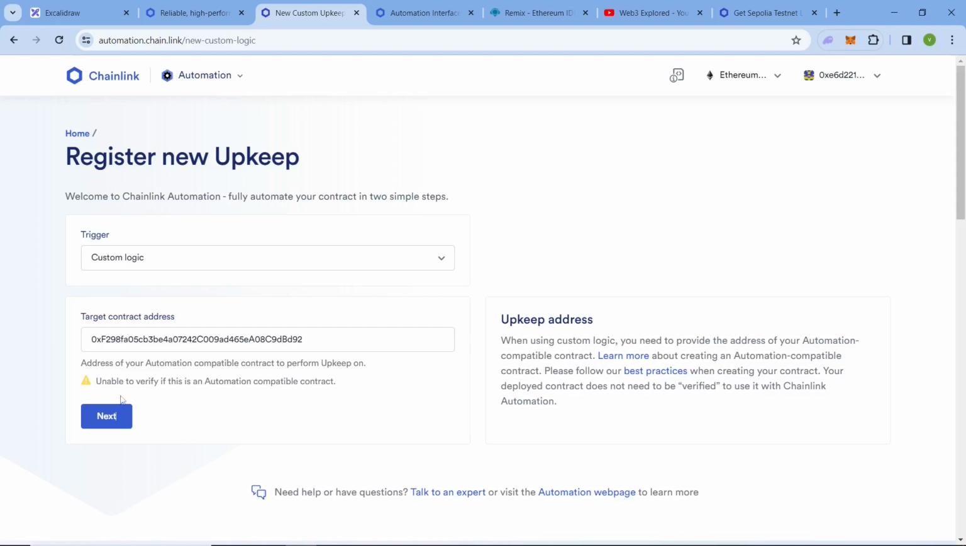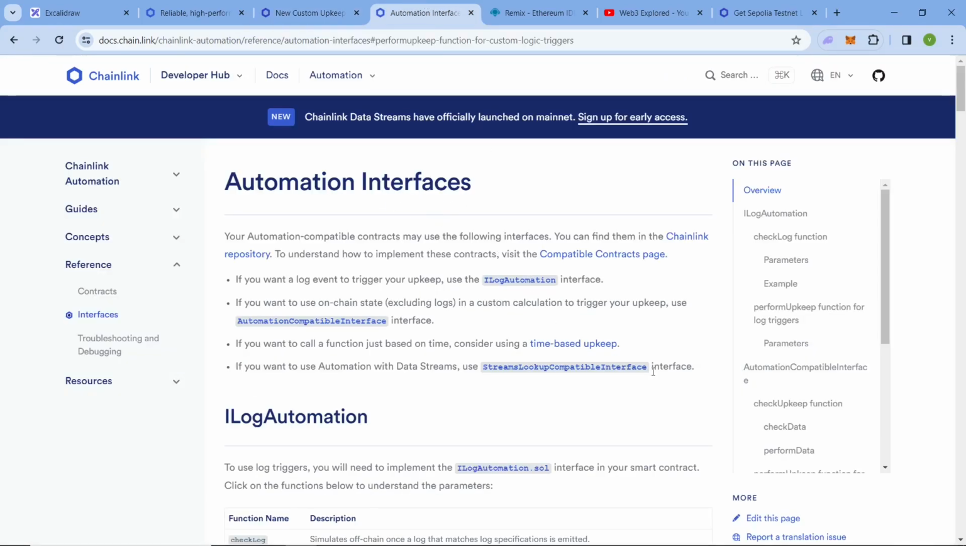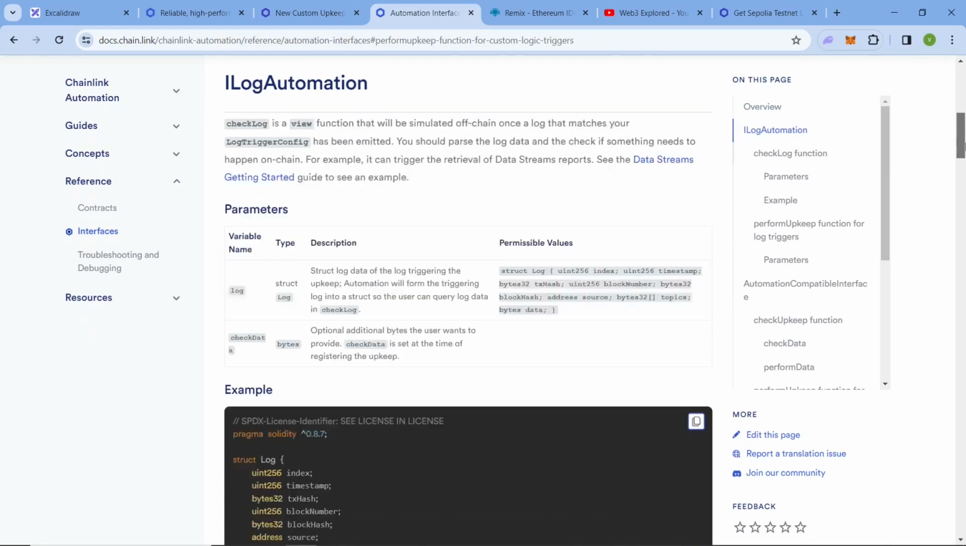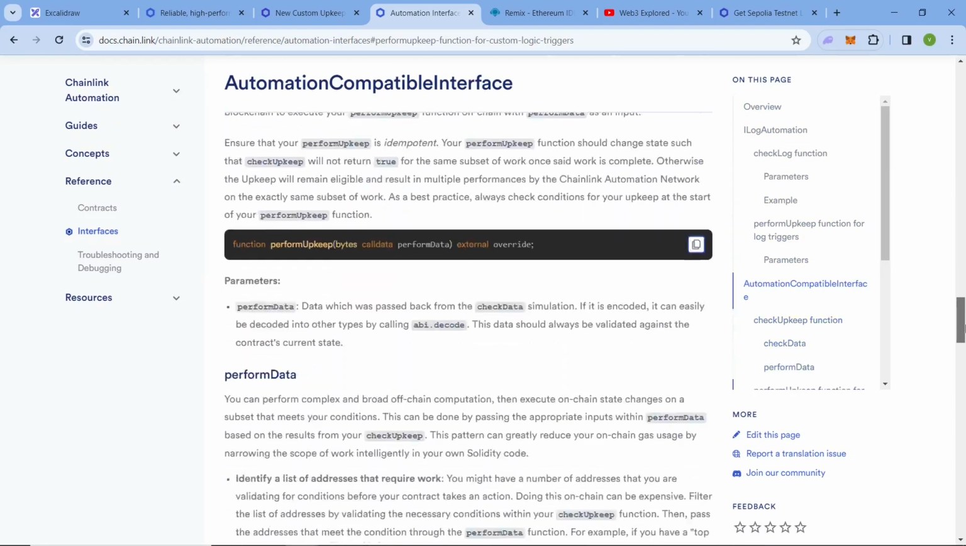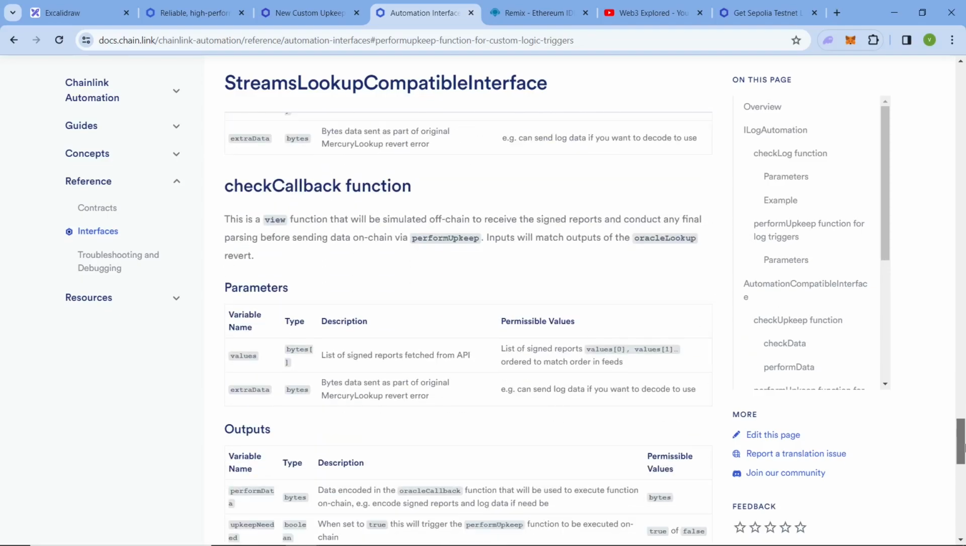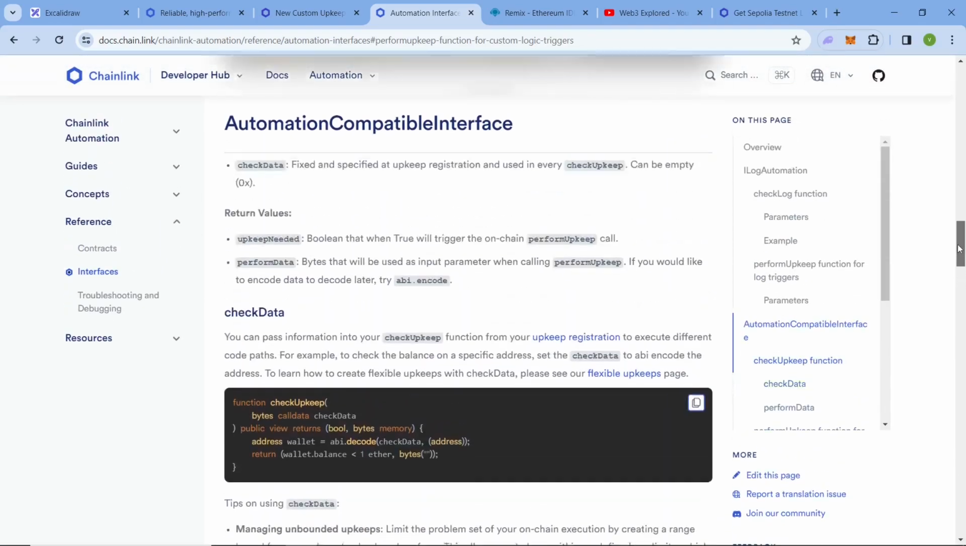As you can see, it says unable to verify if this is an automation compatible contract, meaning that if you have to perform custom logic upkeep, you will have to implement an automation compatible contract. In the sense, you will have to inherit this automation compatible interface and have two functions in it. So let us see what the two functions are which we need to implement in our contract.